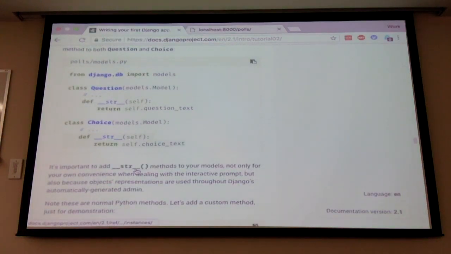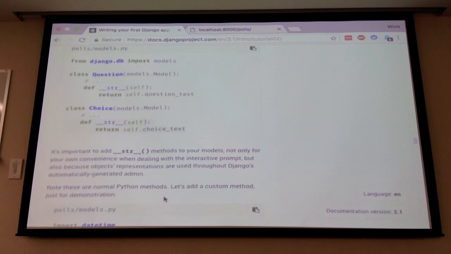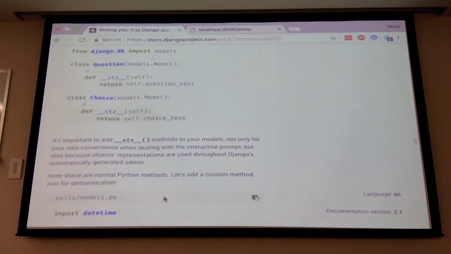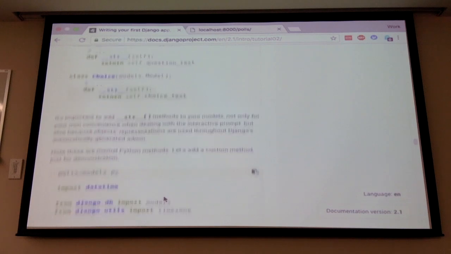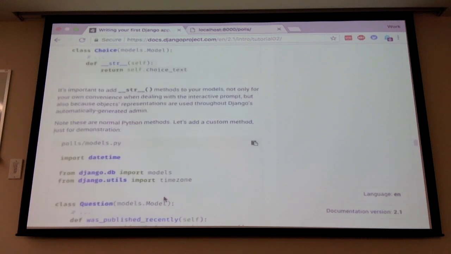I'll let you read before I say it. It's important to add __str__ methods to your models, not only for your own convenience when dealing with the interactive prompt, but also because object representations are used throughout Django's automatically generated admin. Note, these are normal Python methods. Let's add custom methods just for demonstration.